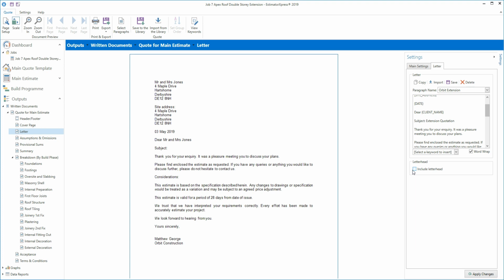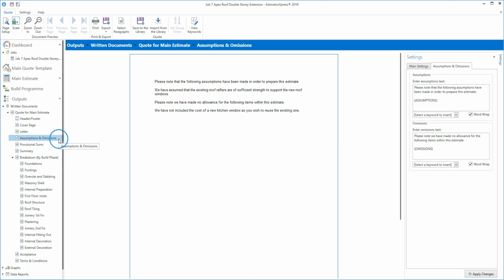Now let's take a look at the Assumptions and Omissions section of the quote. Click Assumptions and Omissions on the navigator. On the quote settings pane, you can edit the introductory sentence for assumptions in the top text box. If you want to change the way the assumptions themselves appear, you can do that from the main estimate or the main quote template. You can also change the introductory sentence for the omissions. Again, if you want to change the wording of the omission, go back to the main estimate or the quote template and do it there.